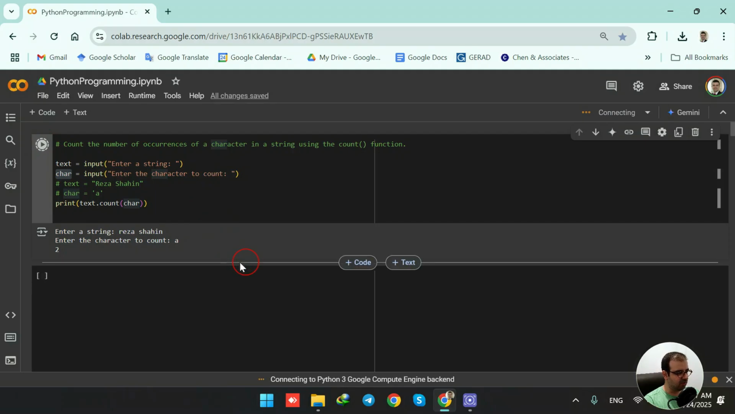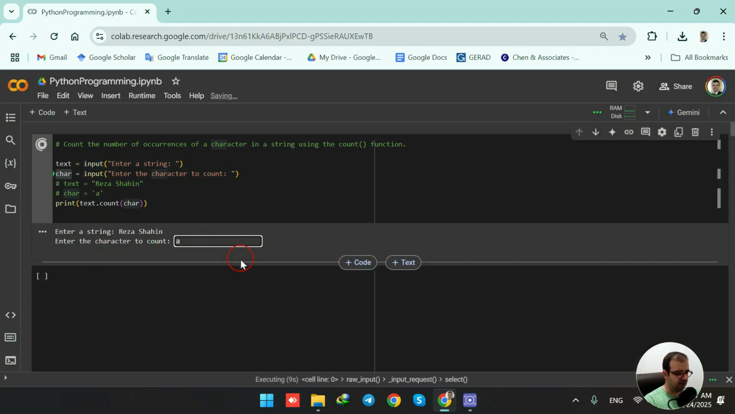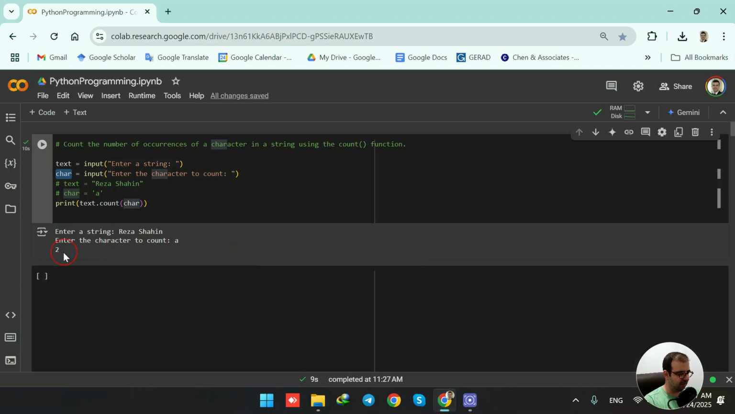So when I run this code, it should first ask me to enter a string and then ask me to enter the character to count. So enter a string. This is my string, Reza Shahin. And then enter the character to count. So I would say A, and we see that the result is 2. So there are 2 A's in my string Reza Shahin. As you see, the answer is correct. 1 A, and this is the second A.